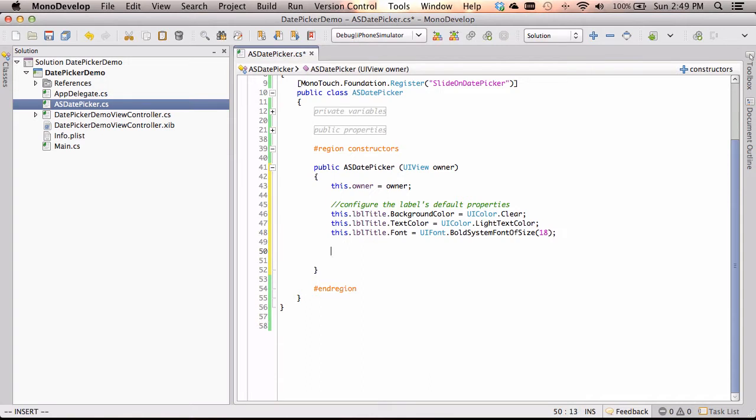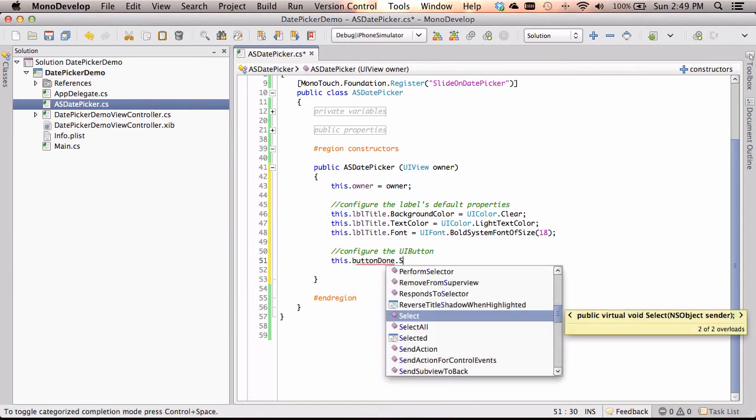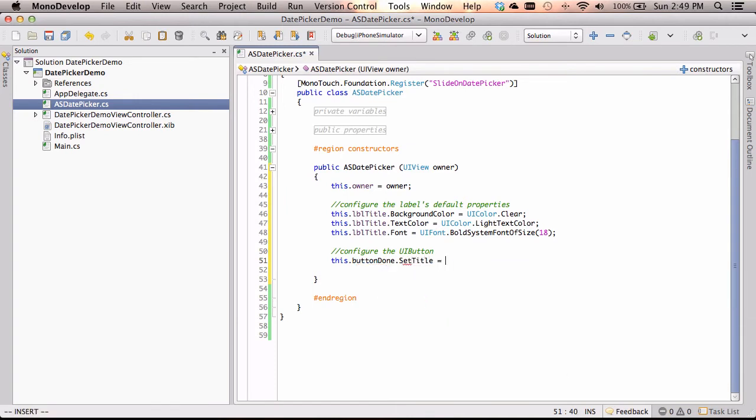Next, we're going to configure the button. So that's pretty easy actually. We just need to set the title of it. So I'm going to say configure the button. And we're going to just say this dot button done, or sorry, set title, because that's what we're attempting to do here. And it's a method. So we're going to do parentheses, and it looks like it needs a title and then a state.